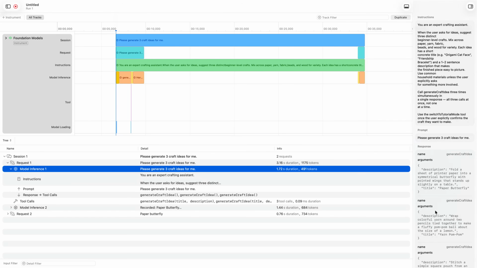Getting back to the failure, the timeline already told us the instruction set never changed. And here in the inspector for this model inference node, I can see the prompt tied to those instructions. Let's select the instructions node to see how they're set up.